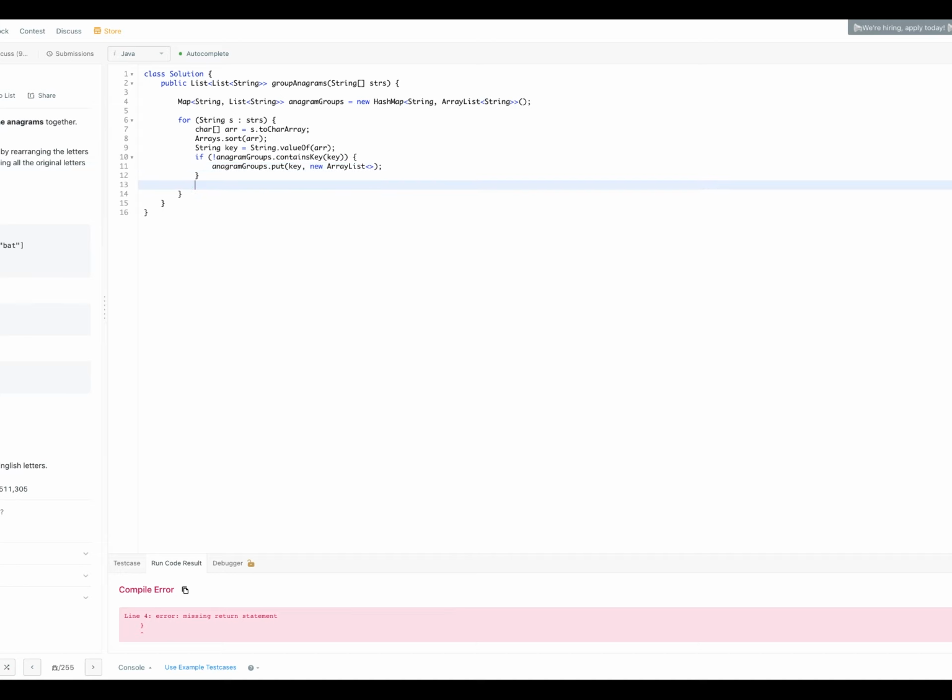Copy that. I'm gonna put this. Oh, actually, we can just get that. Okay, perfect. So we can just do anagrams groups dot get key, and then just add, because it's an array list. And then we just add that string. Perfect. Okay. And then I think you just return the values of that group.